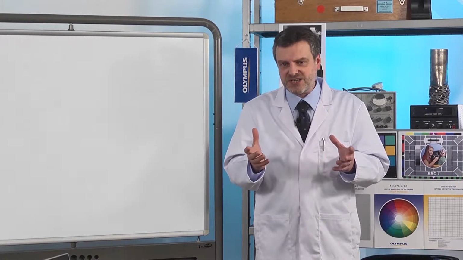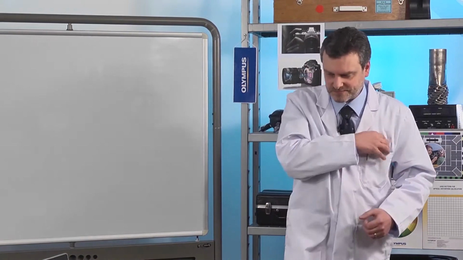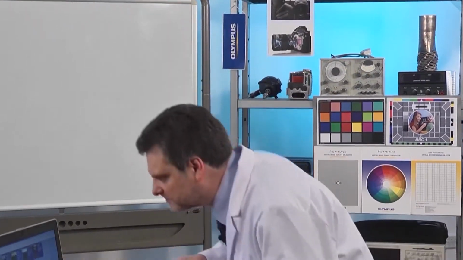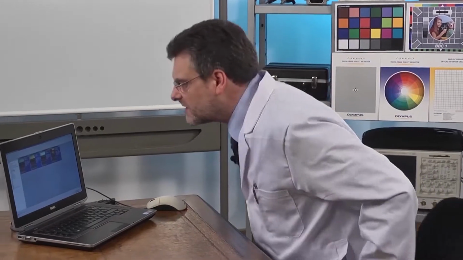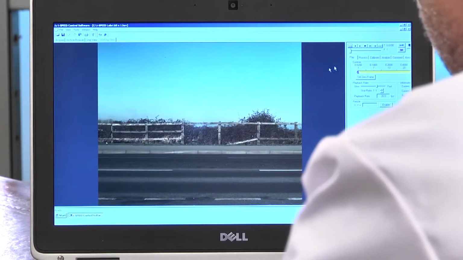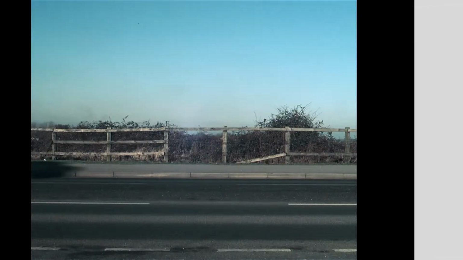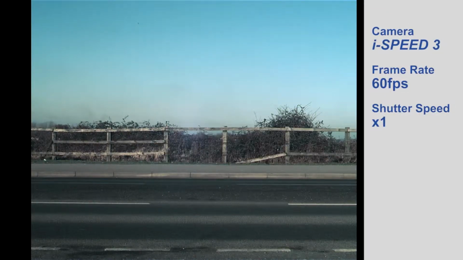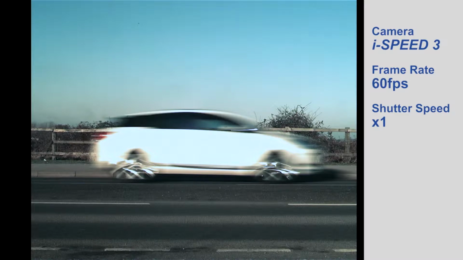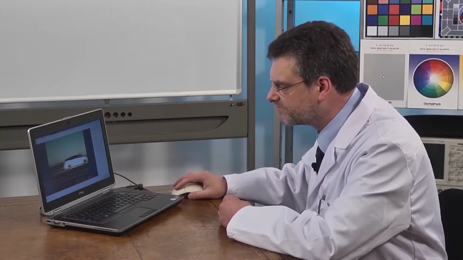Well, that's the theory, but what actually does that do? I have some examples that I'd like to show you. So we took some footage of a car at 60 frames a second and at a shutter of ×1. You can see what's happened. The car has moved through quite quickly. Let's play that again and freeze in the middle. And there you can see the car is really quite blurred. This is motion blur and it's caused because we have a long shutter.